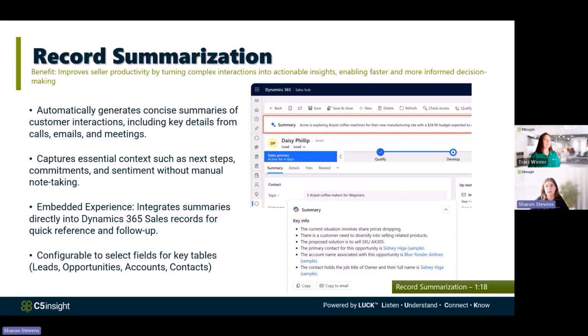One config note that matters for this point is your admins pick which fields Copilot uses on the summary for each table. So you can tune it to your own business. It's not dumping 50 random fields into this summary. You can pick them and dictate that. So bottom line, less time reading and searching, more time selling. Let's play this quick video to see it in action.